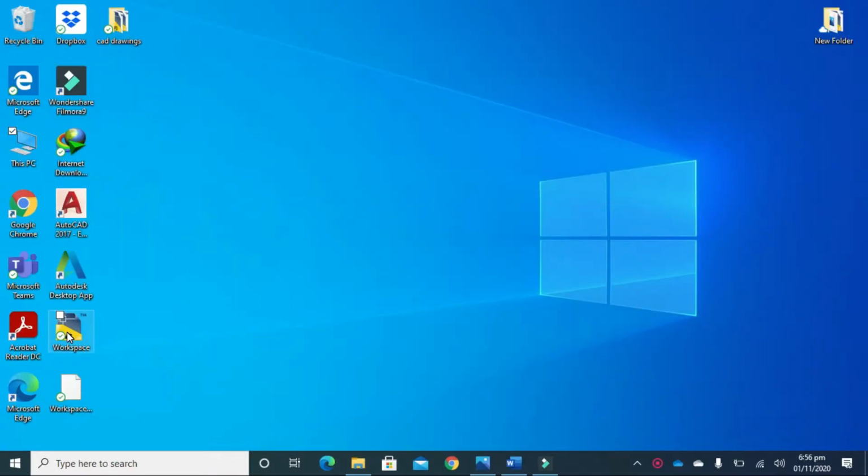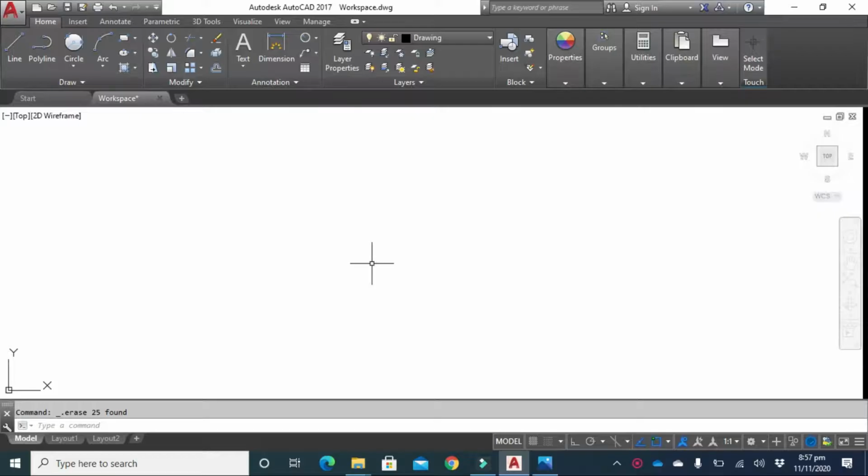Click on the workspace file that we have created. If you don't know how we created it, then you can follow the link mentioned in the description. The workspace file is ready now.